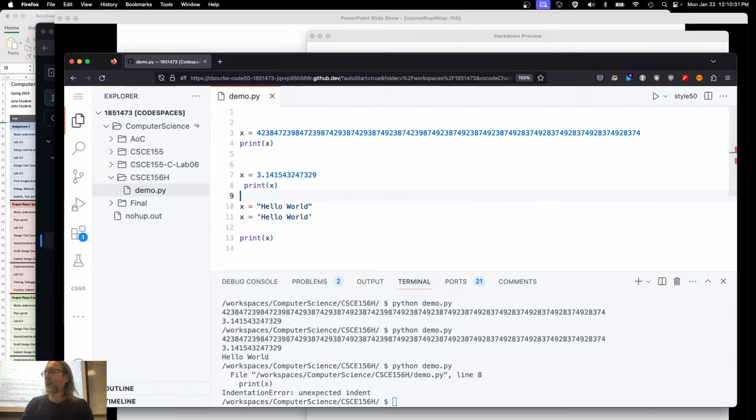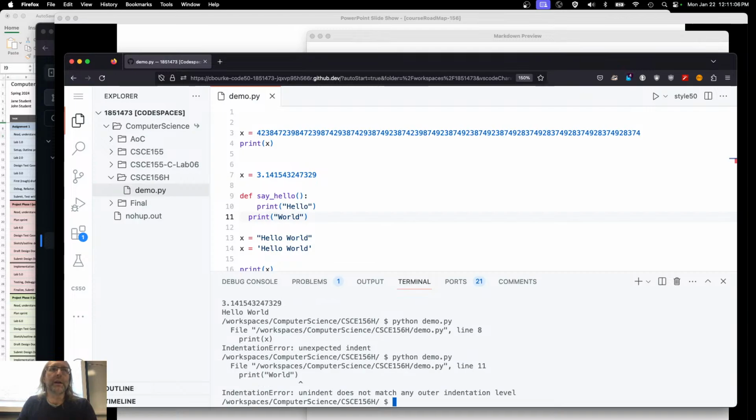If you want to define a function here, this is a preview of what we'll do. Def say hello. This is a function. All it's going to do is print hello, and then print world. I'm only doing this on 2 different lines because I want 2 different lines. If you indent 4 spaces there, and only 1 space there, that will not run. It doesn't know what you're talking about. Everything has to be aligned perfectly.